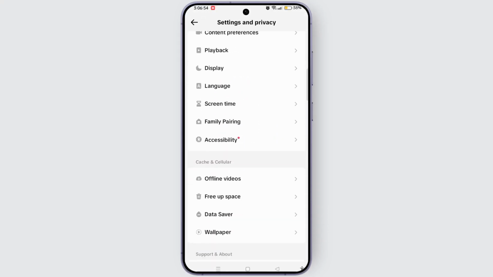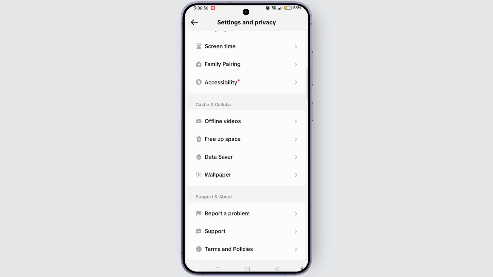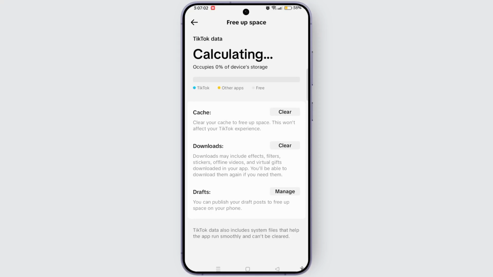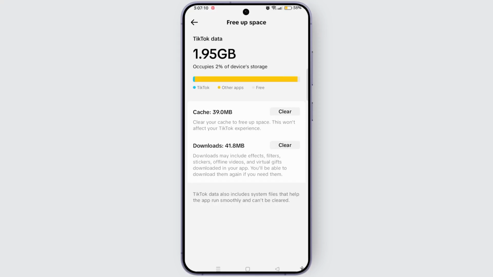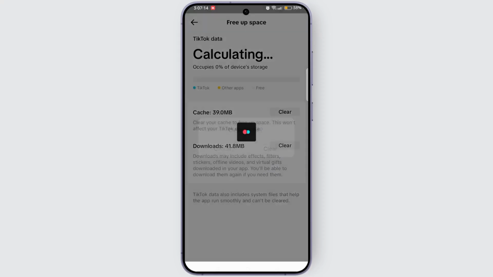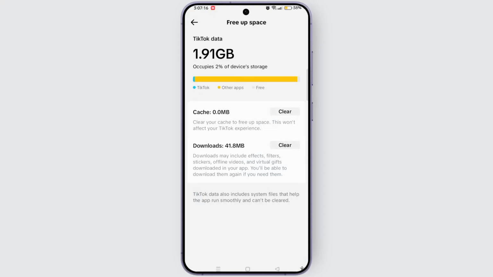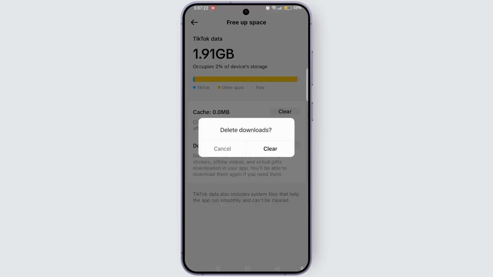Scroll down. Now locate the Free up Space option and select that in the Cache and Cellular section. From here, you need to choose the Clear button next to Cache and then tap on the Clear button to confirm. Once done, you need to do the same for Downloads. So you have to tap Clear and then tap Clear again.